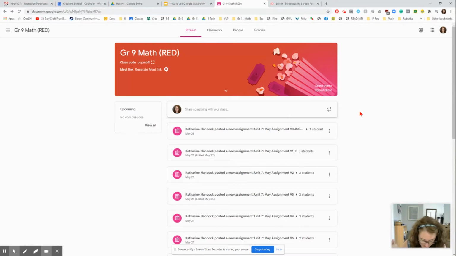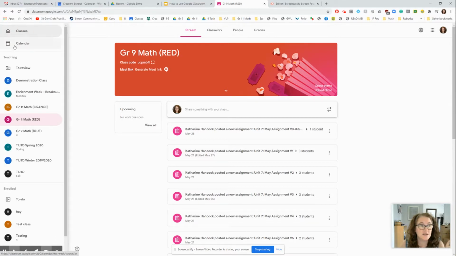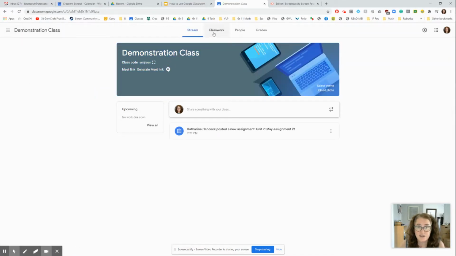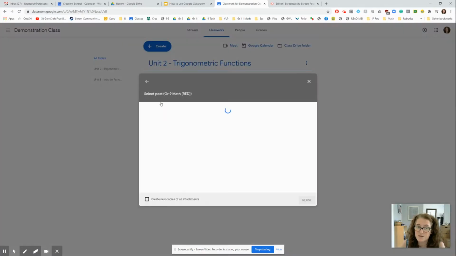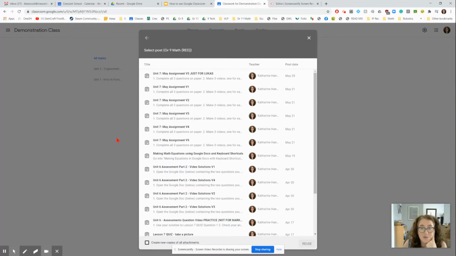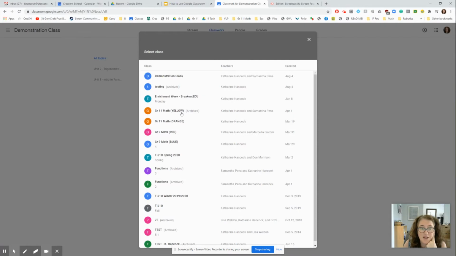So we've talked about how to set the date in the future, the release date, how to assign to multiple classes, showed that, and specific students. Last thing is how to reuse a specific assignment. So I'm going back to the demonstration class. Under classwork, I click on create and say, I want to reuse a post. Then I could say, here are the most recent ones that I've used in the grade 9 math red, but I could pick from any of my classes at all.